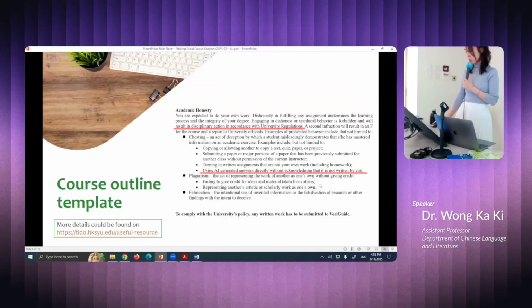The first thing is this red line we highlighted here. The old version says something like the instructor will not accept resubmission. But in fact, for the university policy, it's within your rights to decide whether you want to accept resubmission from the student or not. So we just changed the wording to align with the university policy. And the second place is AI. We throw in using AI generated answers is the same as plagiarism. So if you don't want to check that, just copy and paste the whole thing and replace the academic honesty section in your own course.